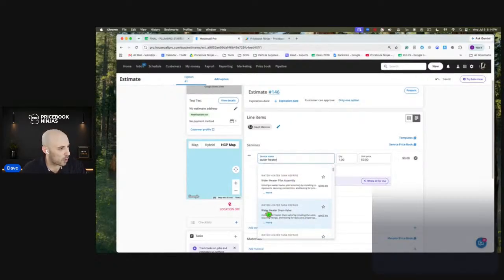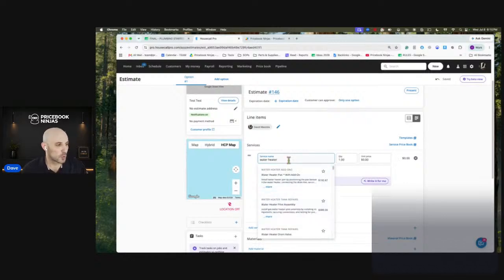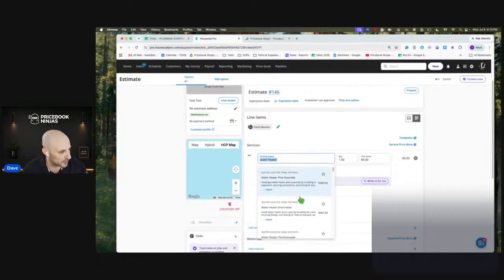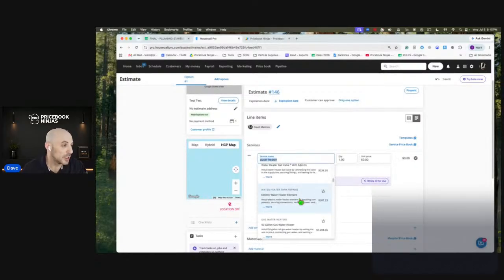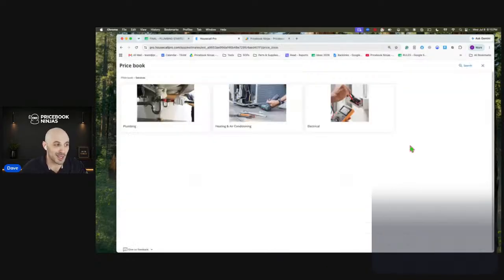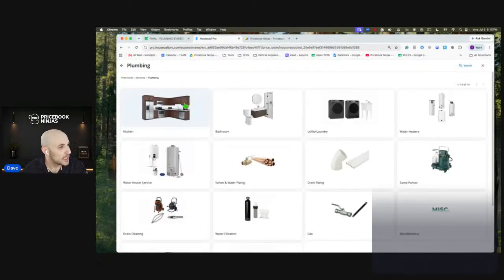We have a water heater tank repair with a drain valve before we get to a water heater, and that's what we're looking for. So when you're searching, you do have to be a little specific, or you're working in the drop down here. You have to scroll to find their stuff. I am a click-through picture person, hands down. So we are inside of the price book to pull services, water heaters.